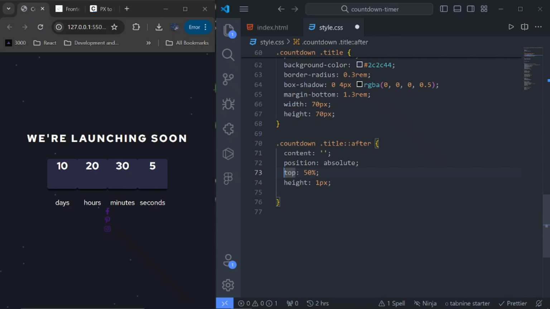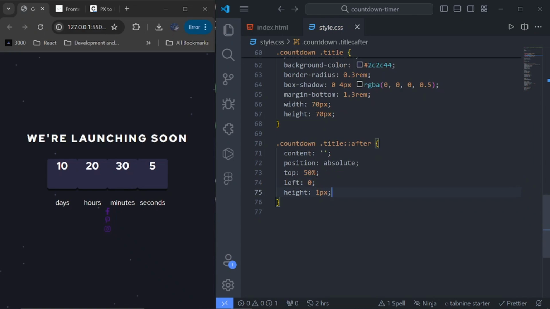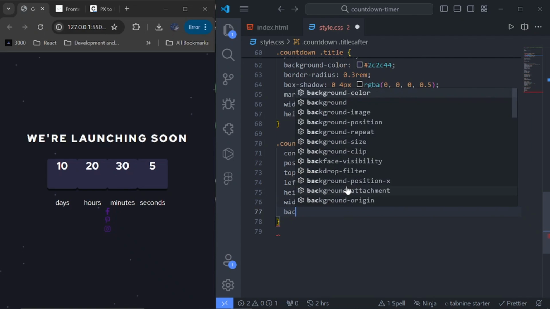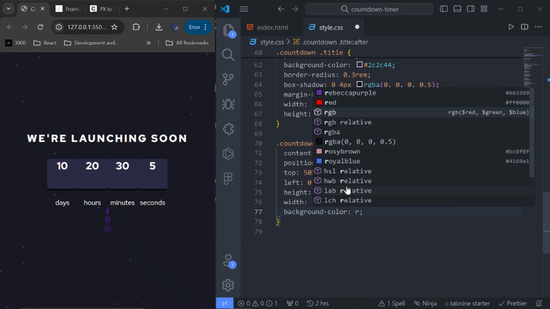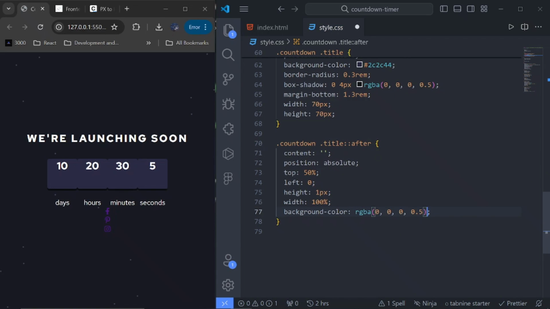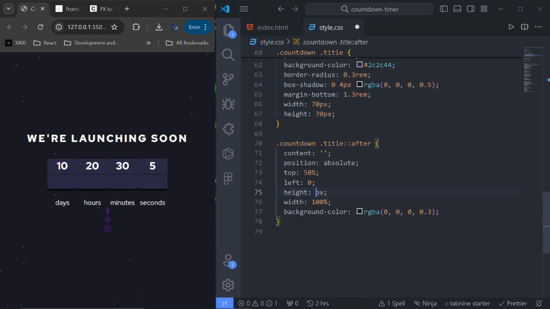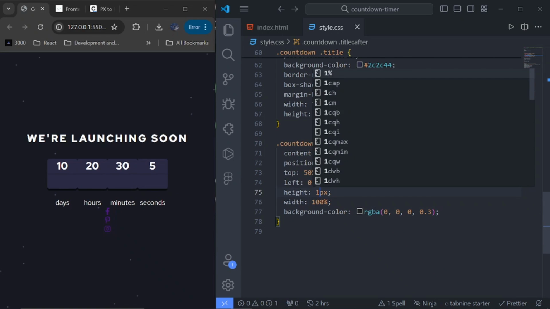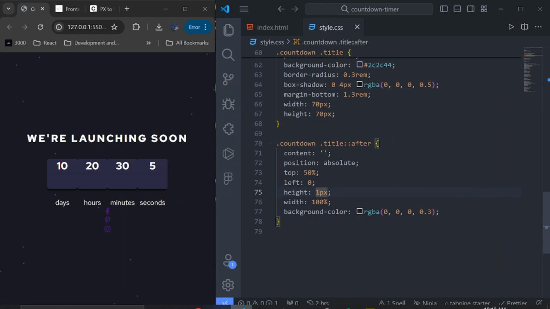Then the left should be 0. The width should be 100%. Then the background color should be the RGB again, and this should be 0.3. So the line is coming in. So if we make this bigger, you see it right here. Let's leave it at 1. Okay.